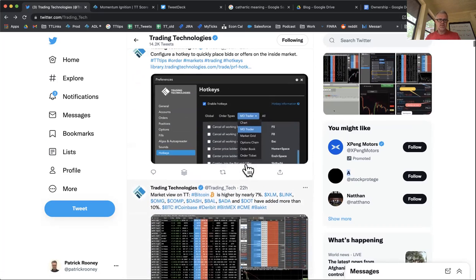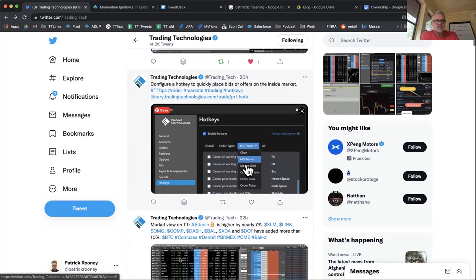Next tip was a market update. Next tip was about hotkeys. Hotkeys are a way to use the keyboard on your laptop or PC to enter orders very quickly. I put this one out there because someone sent a question into TT about how to place bids and offers in the inside market automatically. There's not really an order way to do that on MD Trader. With the hotkey, you can do that.